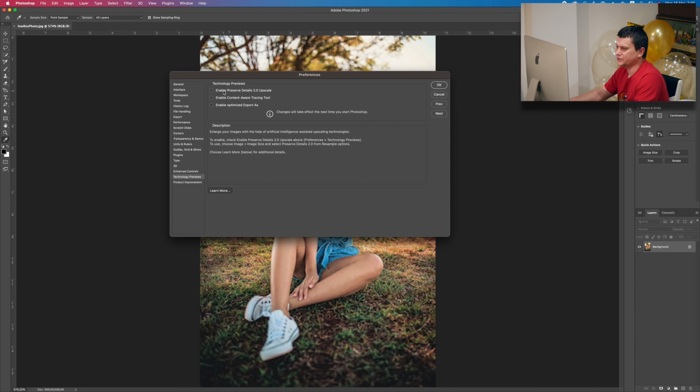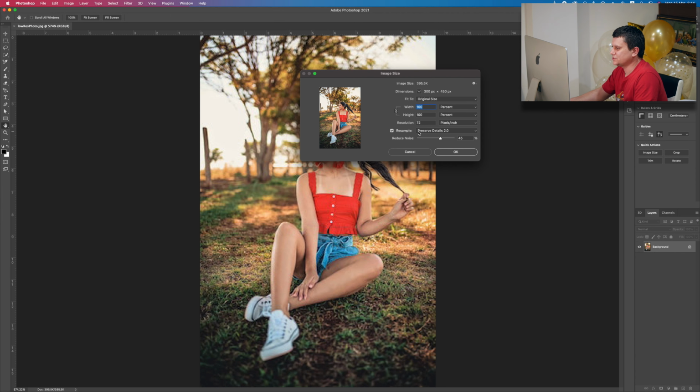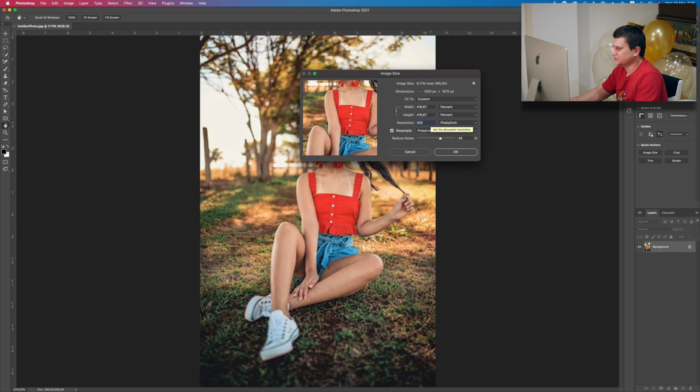Now we are gonna enable this Preserve Details 2.0. Just click on it, press OK. Now again go to Image and then Image Size. Now as you can see, we have the Preserve Details 2.0 technology. Now all we need to do is make the resolution 300 and we'll make the width 4000.